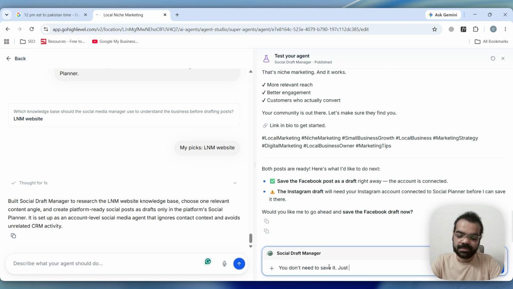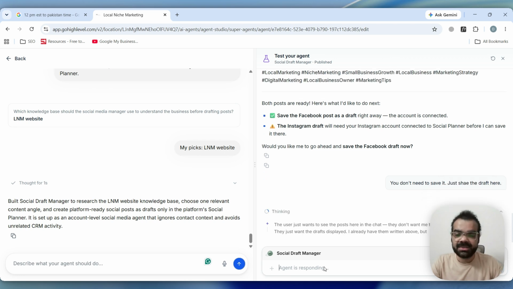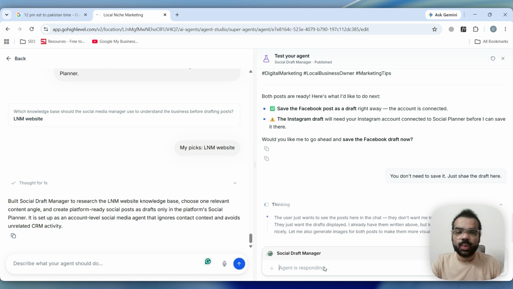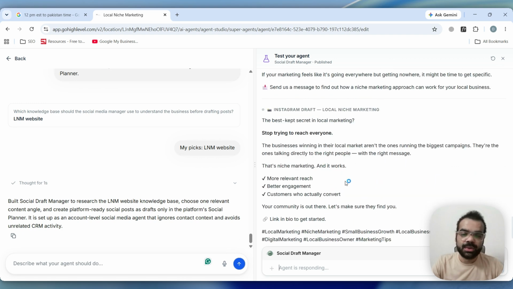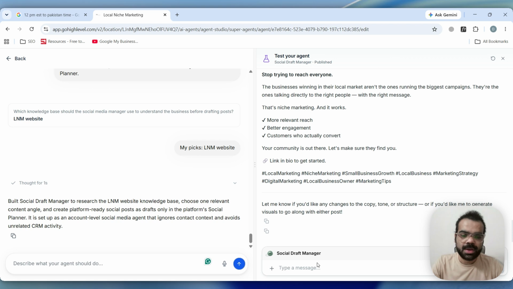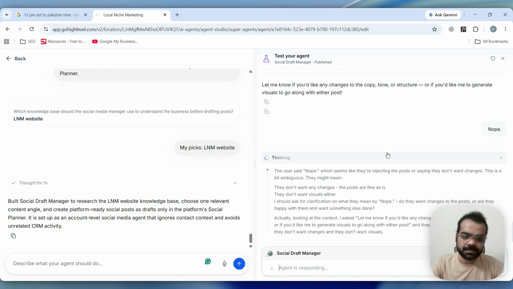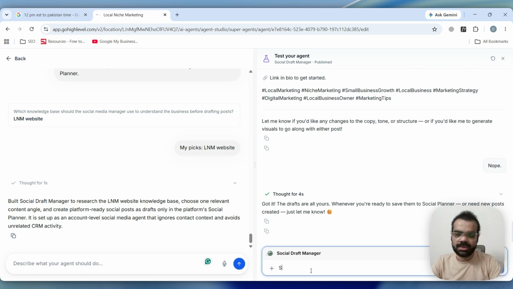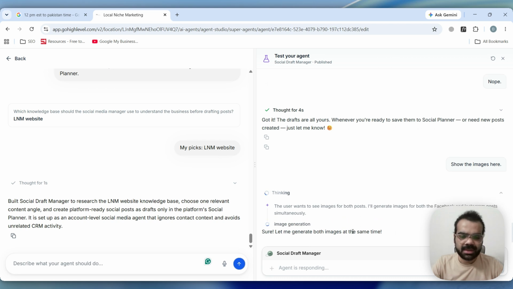Just share the draft here. I want the agent to give me the post here so I can see what kind of post it is going to create, and then from there onwards I can decide whether we can use that or not. Okay. No. Nope. So it is asking me whether you need any changes in the copy, tone, or structure. Show the images here. So it has not generated the images yet.